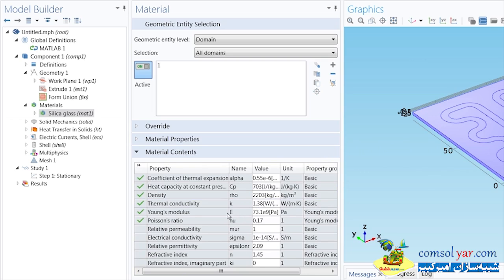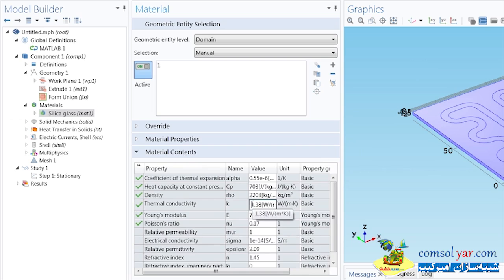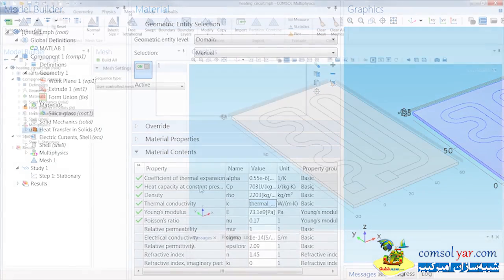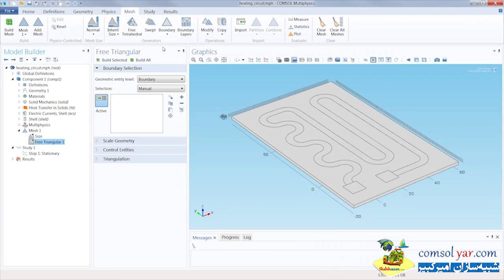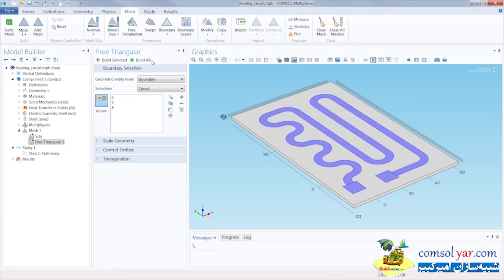Instead of that being a number, it will now be the MATLAB function thermal_conductivity, and its value will be evaluated at temperature T and at any y coordinate. Once we are done with setting up the material properties, let's customize the mesh.